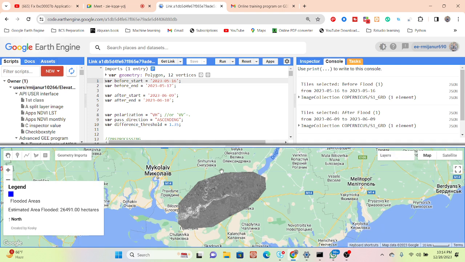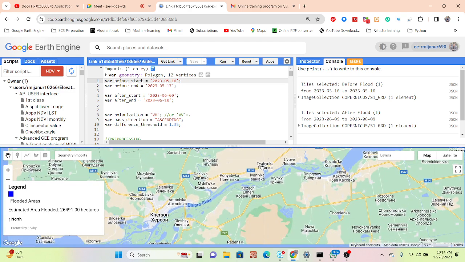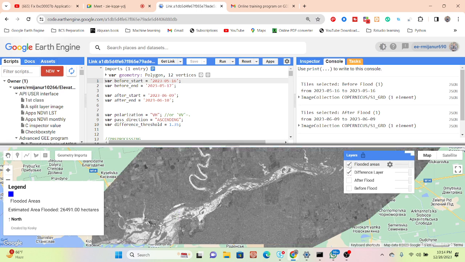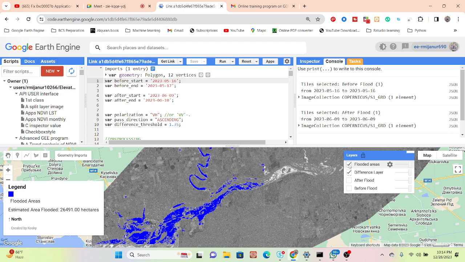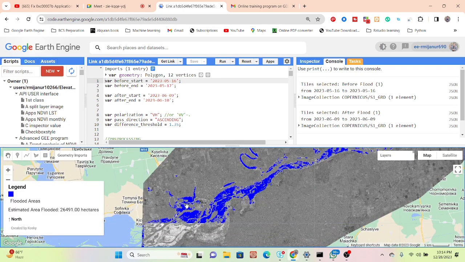This time, you are just collecting the training sample from here. And we have already made the flooded areas. You can see this is the flooded areas. You already made this flooded areas map using the thresholding. So this type of region is the flooded region.